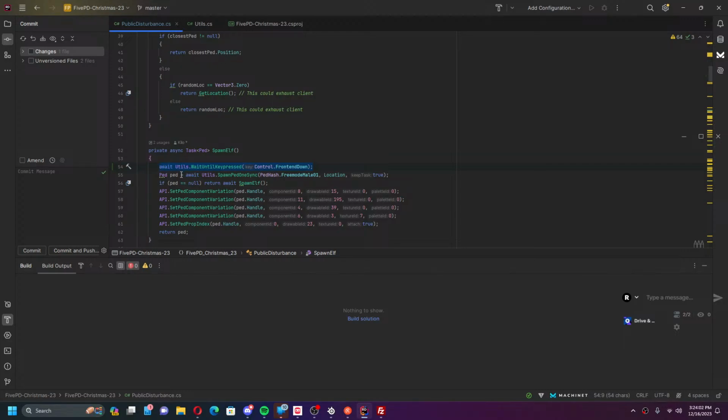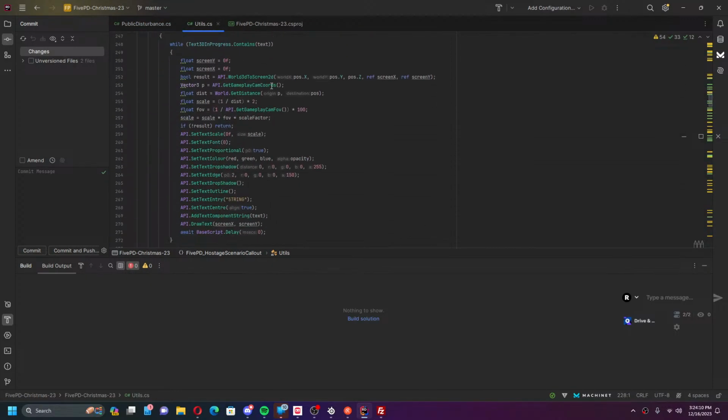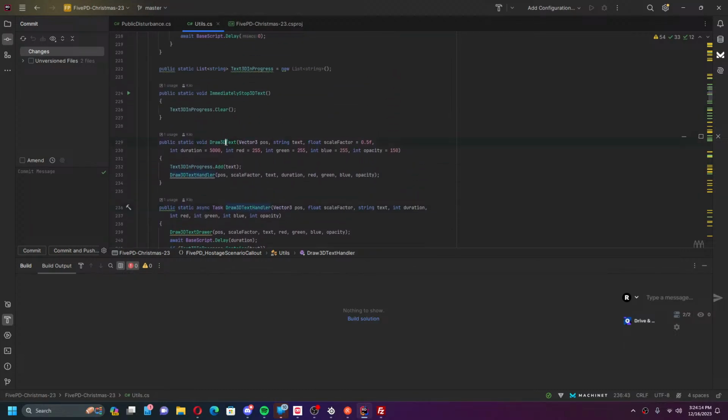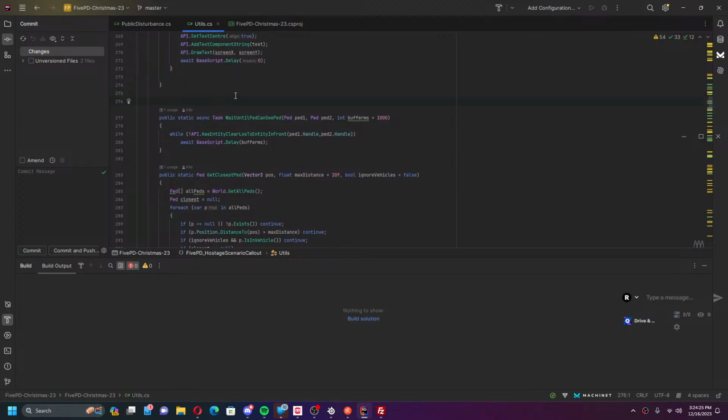It'll literally wait for the key to be pressed before continuing that code. That's what that does. Pretty self-explanatory. 3D text. Draw 3D text here. I can literally draw 3D text in the game. It just puts it there, pretty much.